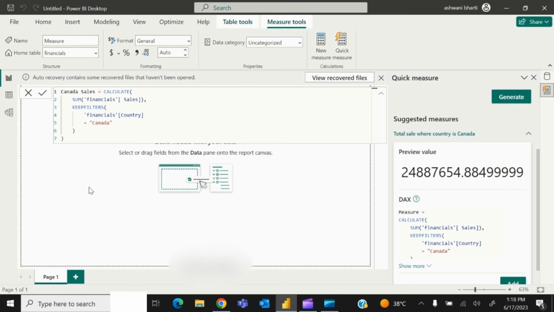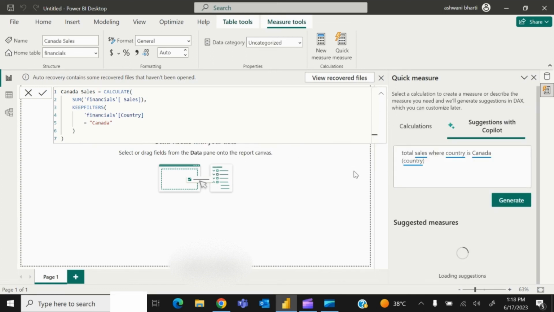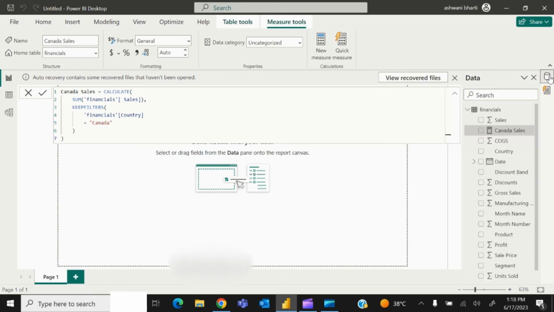Click anywhere else, and if you go there, you can see this is the measure which has been created by the CoPilot in the Power BI desktop application. So this is the step in order to enable the CoPilot in the desktop application. I hope you find this video very useful, and you can use CoPilot in Power BI desktop for writing the DAX measures in a similar manner.